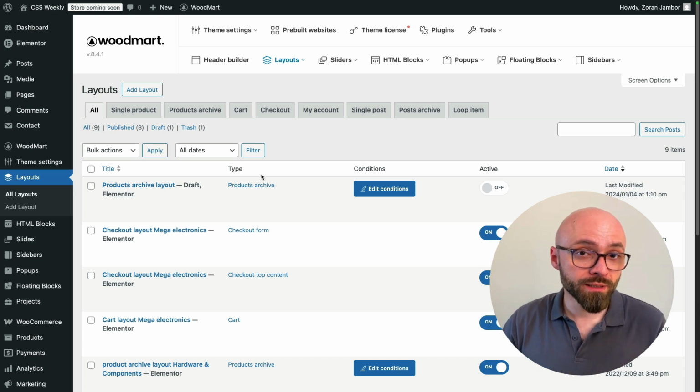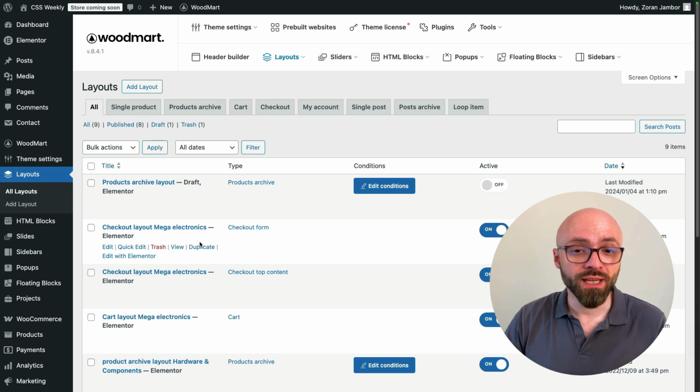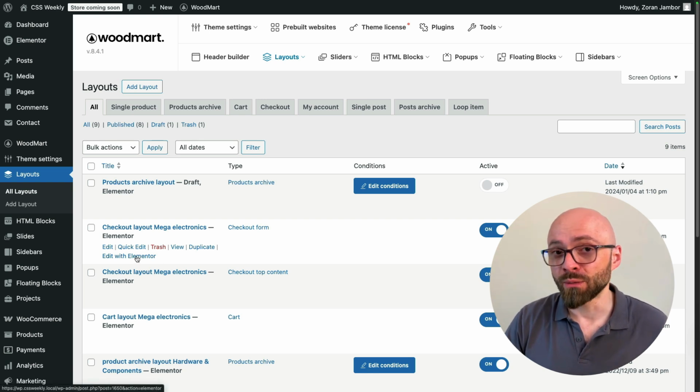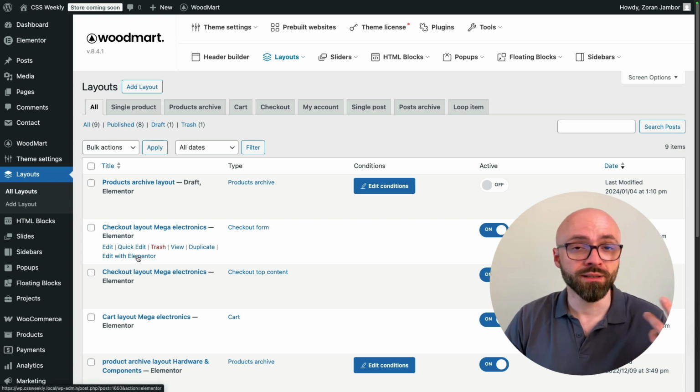We imported a website, so we already have a number of layouts built. We can very easily tweak and edit them. Well, this template is using Elementor, so you can just hit edit with Elementor.